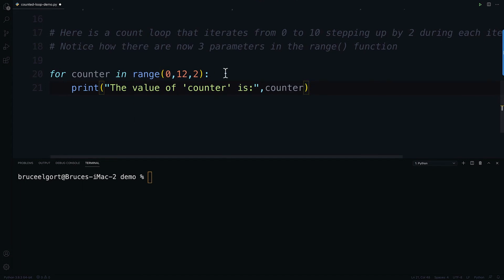It's got 3 parameters and they're separated by commas. Just know here, the iterator is called counter. And what you can do with loops is you don't always have to do 0 through whatever, stepping up by 1. So this one says start at 0, go to 12, but don't include 12, and step up each time by 2. Now, you heard me say, but don't include.